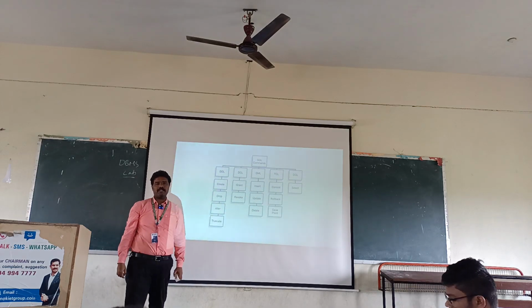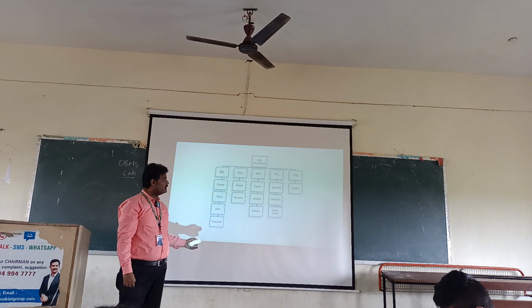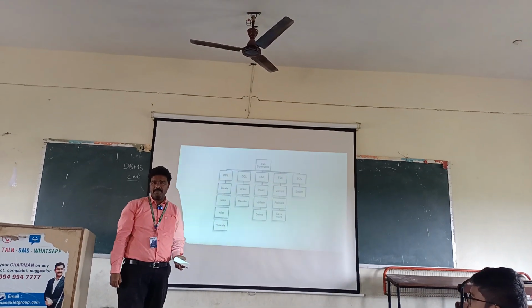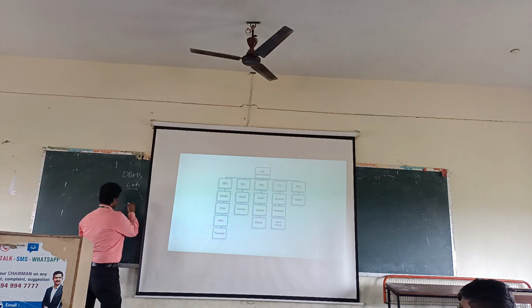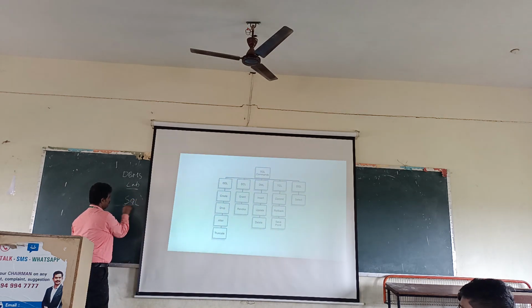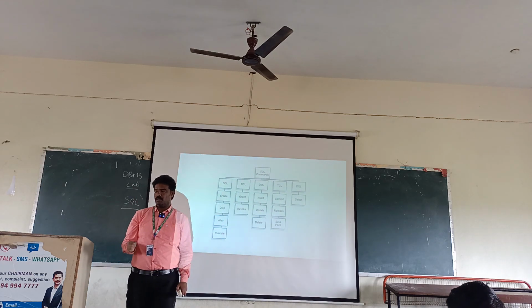About experiment 1, experiment 2 and experiment 3. In the DBMS lab we have SQL commands. So far in the DBMS subject we have already discussed them.